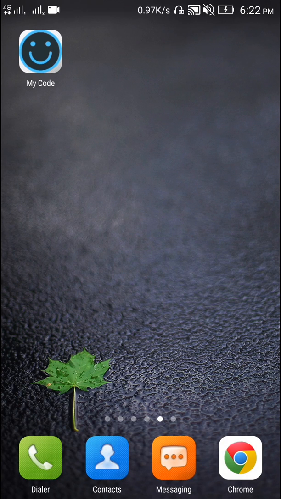Hello guys, today I will show you the best Sketchware library code for you.